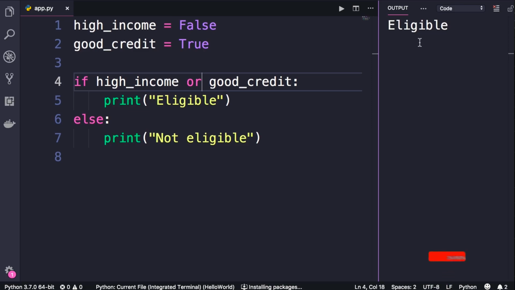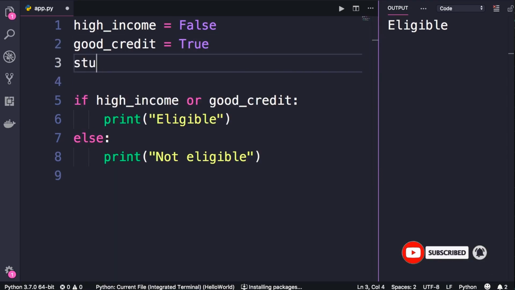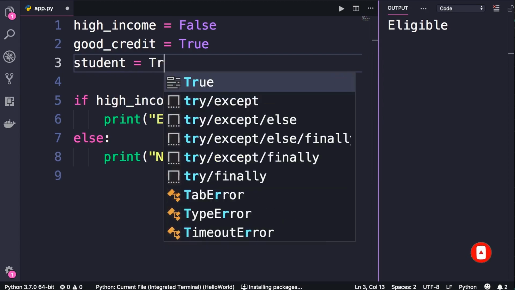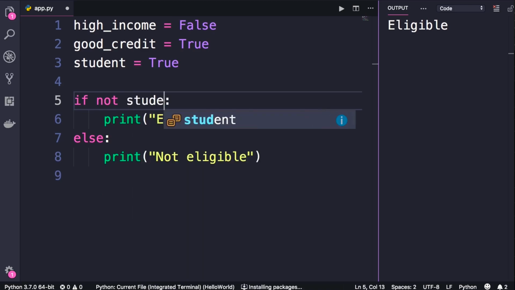So these are the AND and OR operators. Now let's take a look at an example of the NOT operator. So I'm going to define another variable, student, set it to true. Temporarily, I'm going to remove this expression and simplify it. We'll come back to this later. So let's say the person is eligible if they are not a student.